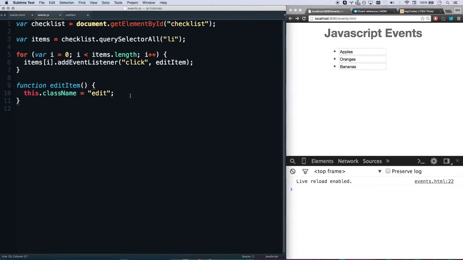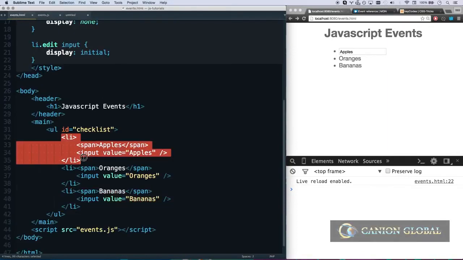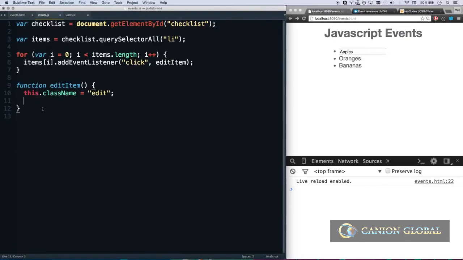So now let's do a little bit more. Let me go refresh this. I also want to focus on this input box, which is really simple to do. This dot focus. Actually, I want to get the input inside of it. As you see, I've clicked on this li, and so that is the value of this right here. But I want to get the input, and I want to focus on the input. You know what? I also want to select all the text inside of it. That's pretty simple, really.